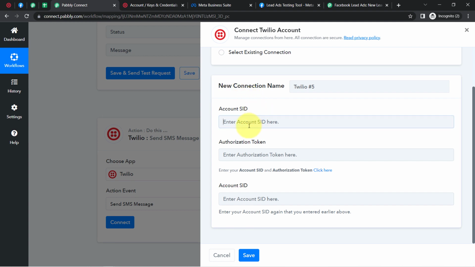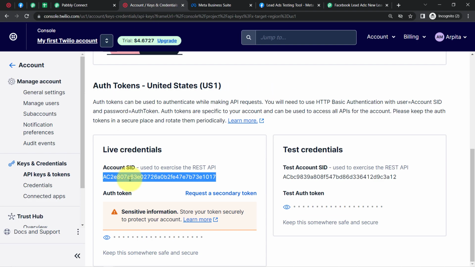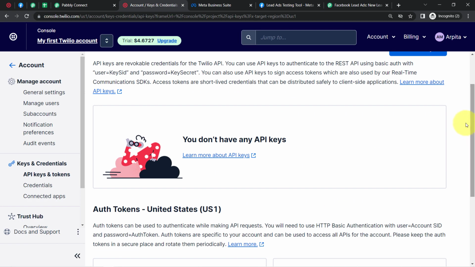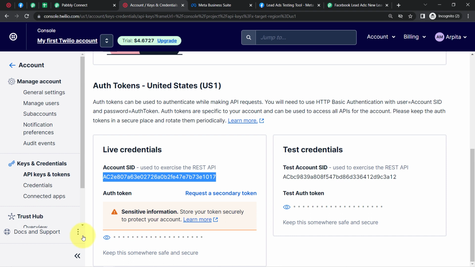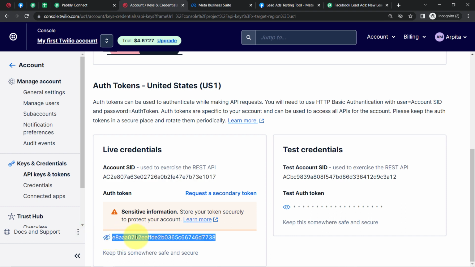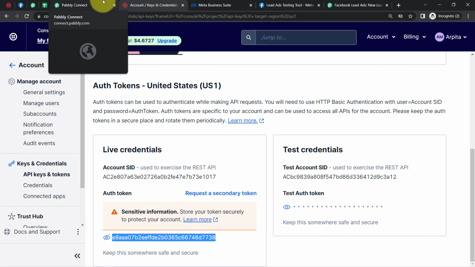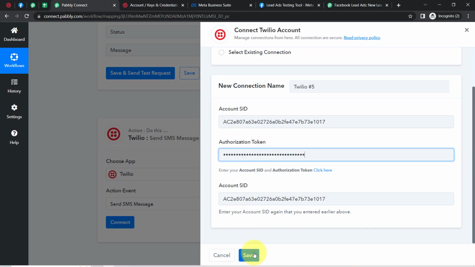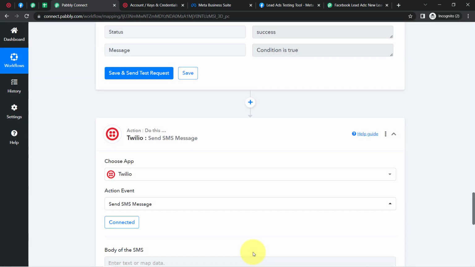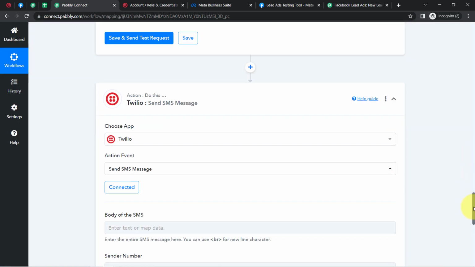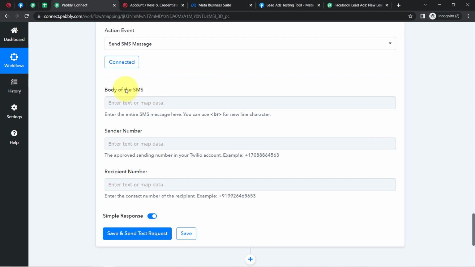Coming back to Pabbly Connect, and I'm going to paste the same thing at both the places, asking for the authorization token. So you can actually get the authorization token from this eye button. Okay, simply enable this eye button. I have copied, I have actually got the authorization token. Coming back here, pasting the same, clicking on save, and this is how the Twilio account will be also connected with Pabbly Connect. Now first thing, it is asking for the body of the SMS, basically which welcome SMS, which message you would like to send to all your customers, to all your new customers.